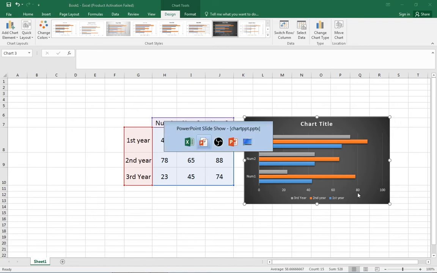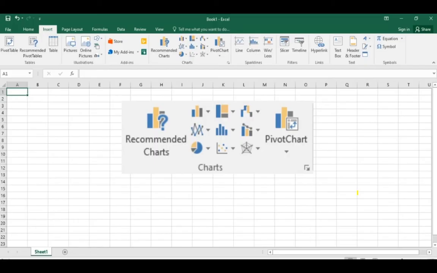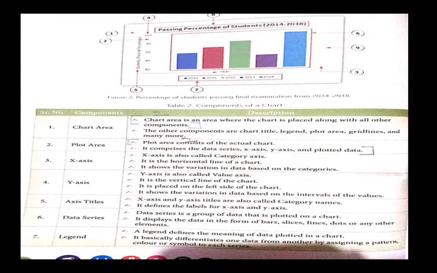Okay, so here we also have the chart area and plot area, that are the main components. Okay, what is plot area and what is chart area, that will also be explained in your Zoom class, and here is also a point which explains it to you. Okay, so next is types of chart.